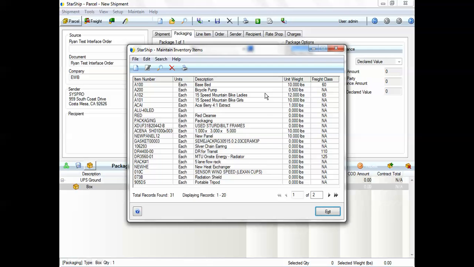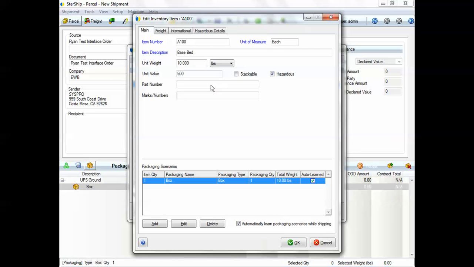I may also want to look at my inventory items. We may have some information I want to track that is not commonly stored in SYSPRO. It's information for shipment purposes. So I can store additional information here if I need to. In this case, I have packaging scenarios, so I have 1 in a box. So I can have the system automatically learn and automatically pack my boxes for me and help speed along the process if I need to.